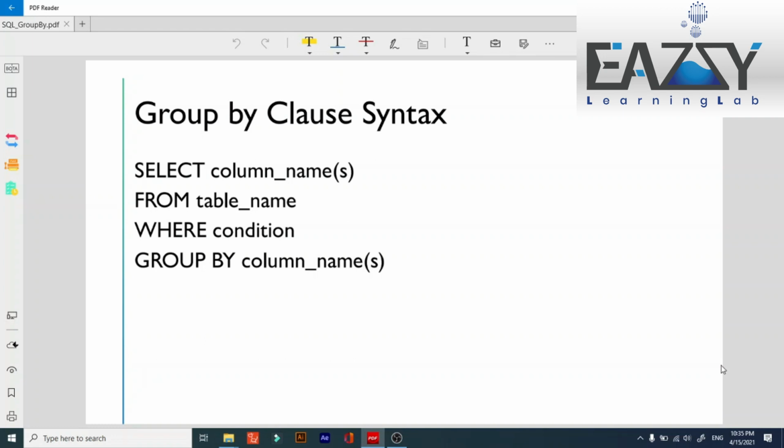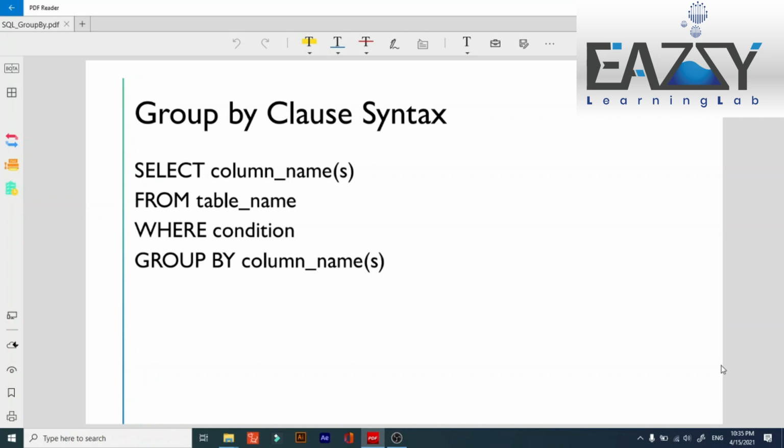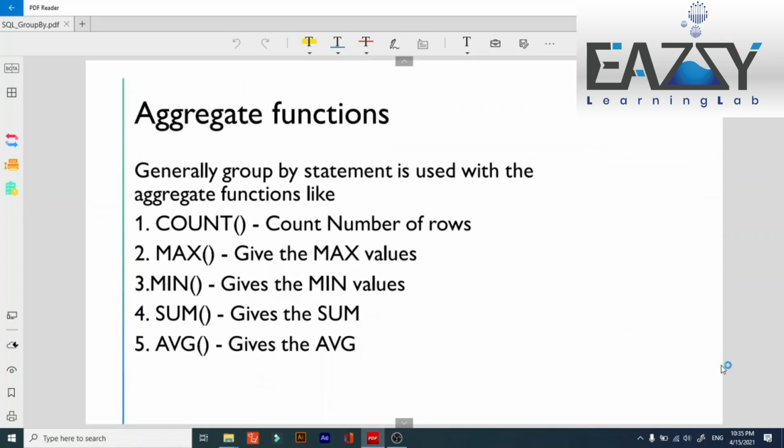So for better understanding, we will use one table, and into it we will insert some data, and then we will do it. First we will look into the syntax of the GROUP BY clause. It's very simple. SELECT column names, you can have any number of column names, then FROM table name, WHERE condition, and GROUP BY clause with the column names.